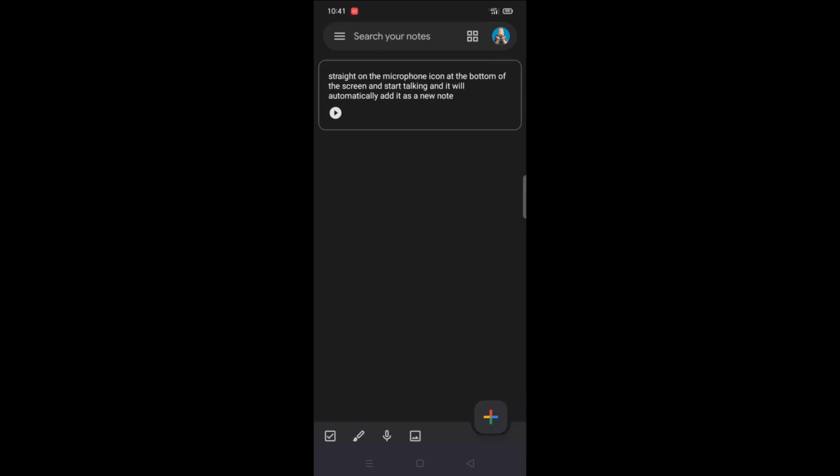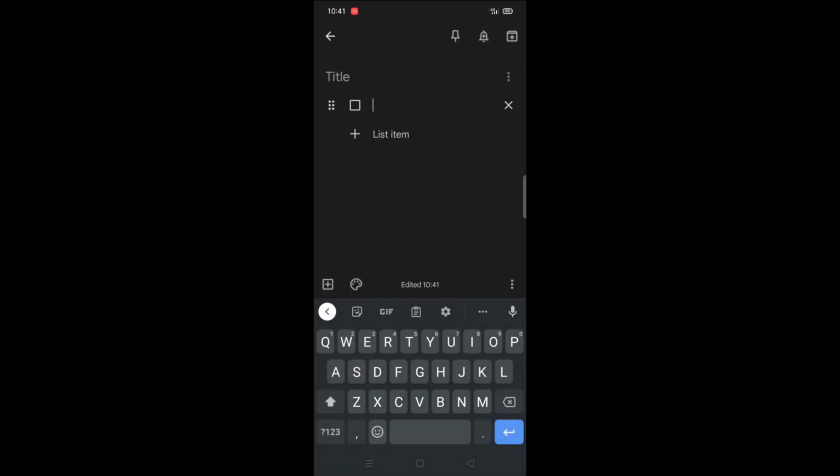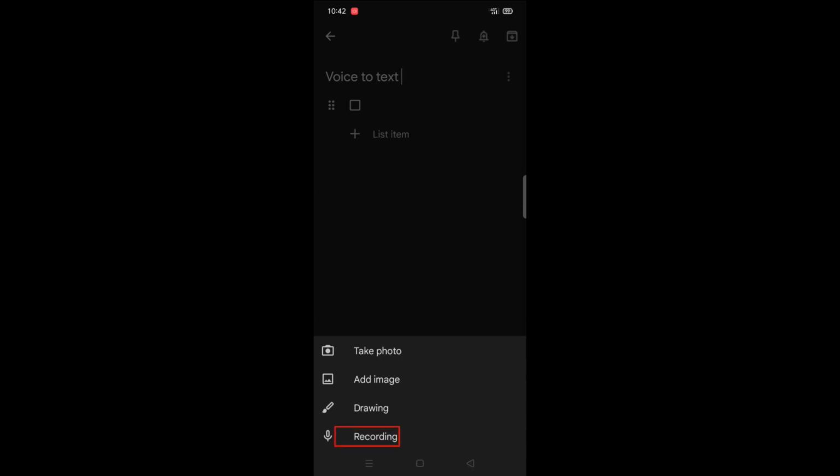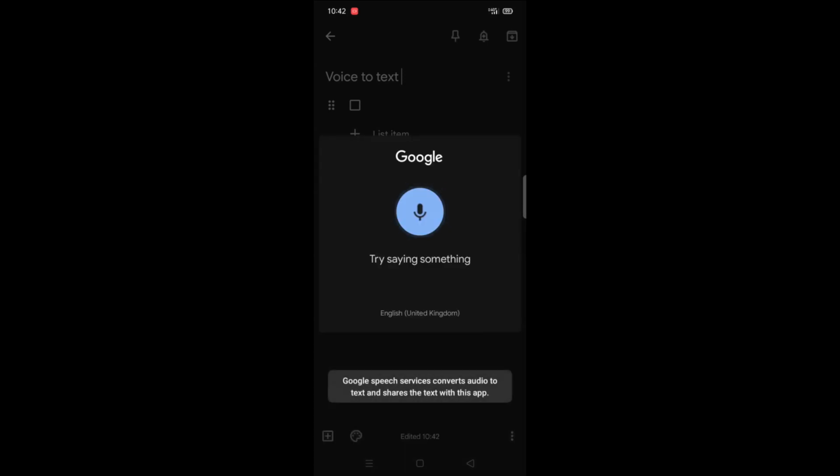You can start a new note or list first by clicking the checklist tick in the bottom left corner. Then give your checklist a title. Click the plus in the square icon in the bottom left corner and choose recording. This will then do the voice to text this way and it will put it into the new note.